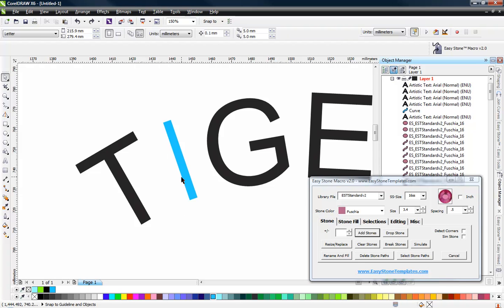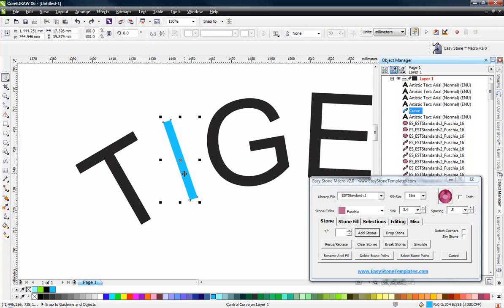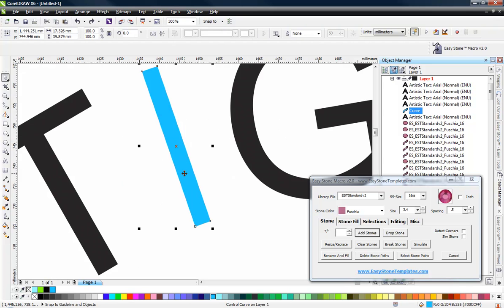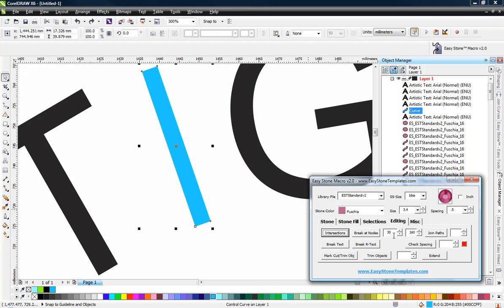We have to tell EasyStone what the corners are so it knows. And we do that over here on the editing tab, believe it or not. There's 2 angles next to break at nodes. So anything greater than 30, anything less than 160 is considered a corner. Now back over here on the stone tab, there's an option here for detect corners. You can have that checked and it will stay on all the time.